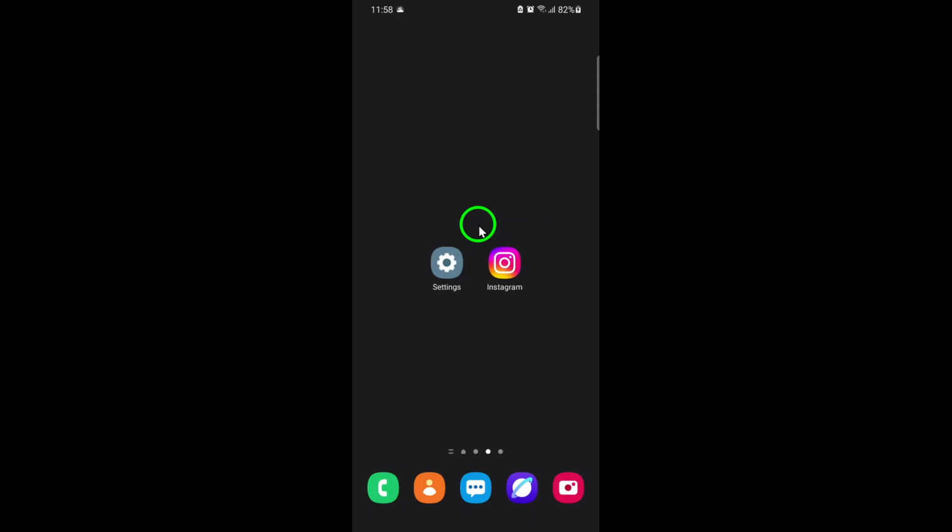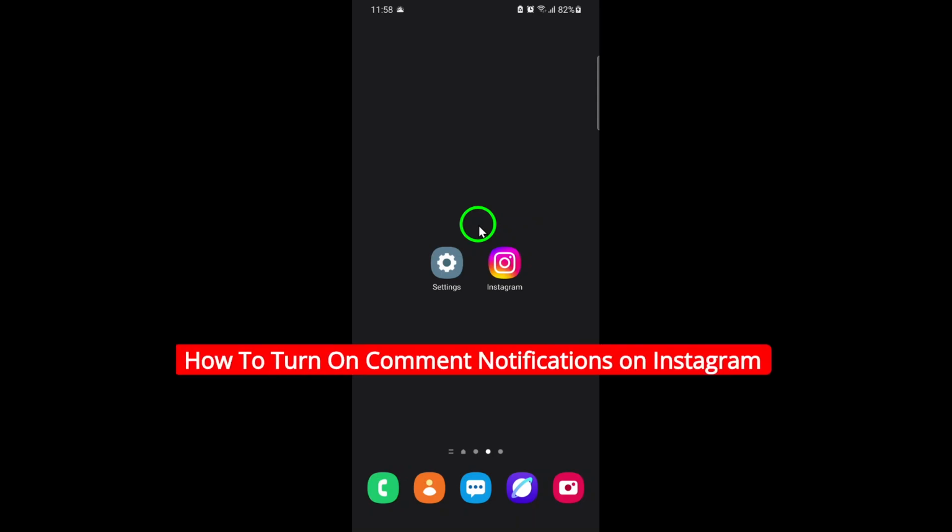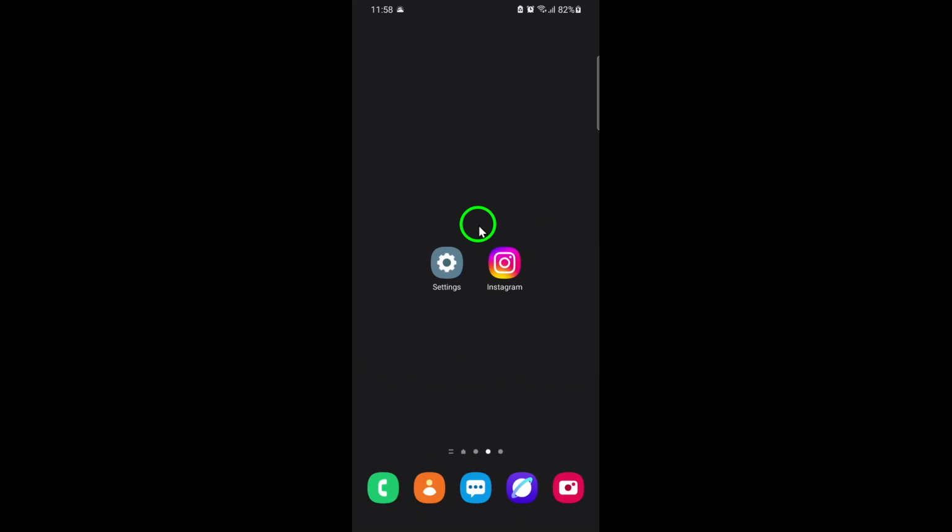Welcome. If you want to make sure you never miss a comment on your Instagram posts, turning on comment notifications is the way to go. Today, I'll walk you through the updated, step-by-step process to enable comment notifications directly from your phone settings. Let's get started. First, open your phone's Settings app.